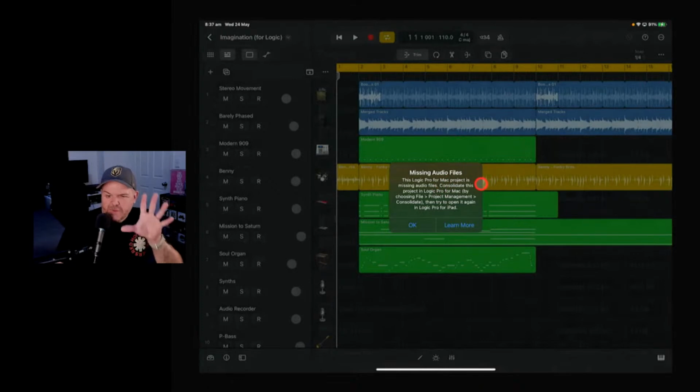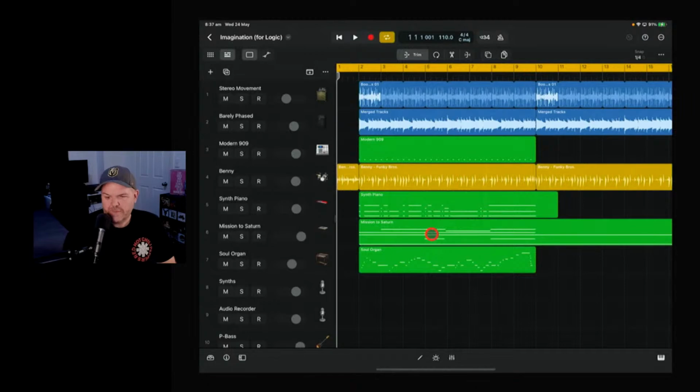Now, I got this one last time I did it, and there's a couple of weird things here, and we're going to find this. Like, this is version 1.0 of brand new software, and as much as Apple have tested it, and as much as people like me have been using the app for a couple of weeks, we're going to find more things that they are going to have to correct in future versions. So this says this Logic Pro for Mac project is missing audio files. Well, it's a GarageBand project, but it's obviously just a misnomer there. Consolidate this project in Logic Pro for Mac by choosing File, Project Management, Consolidation, and then try again. Well, that's not actually correct, but we're just going to go OK. Tap on OK, and it's opened up here in our project.